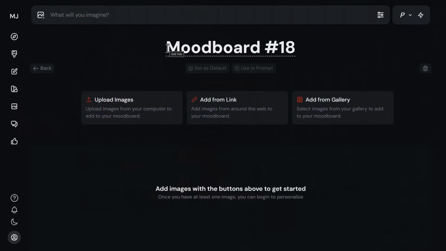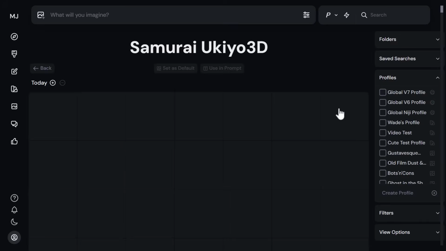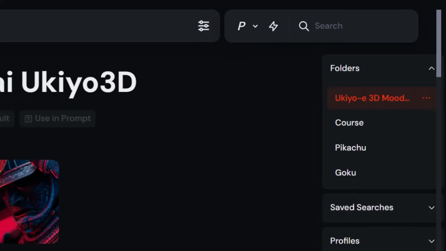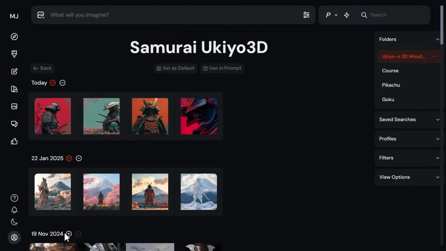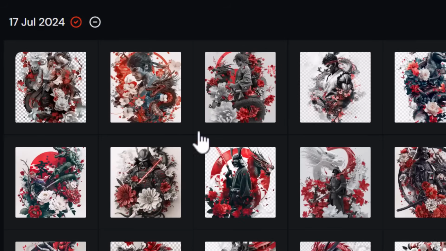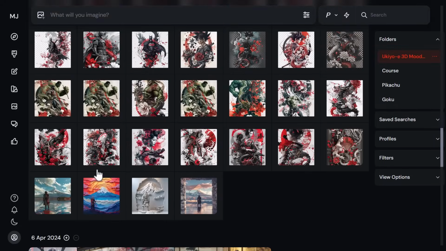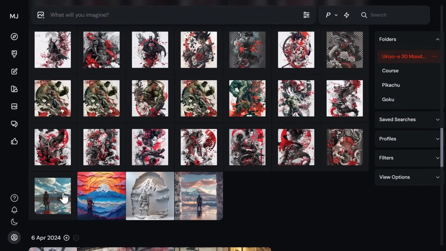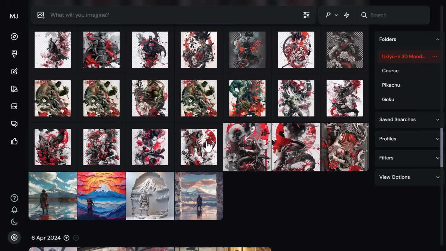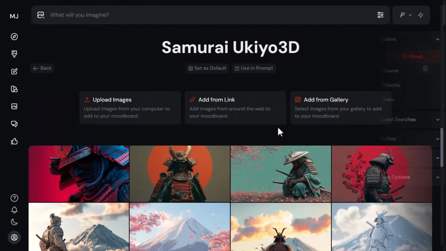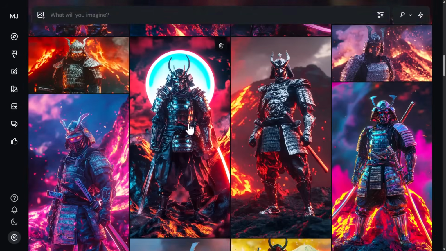To keep it easy to identify, I'm going to call this one Samurai Ukiyo 3D. Again, I add from gallery, go up to my folders, click on this, and I can just simply go through and add these all in. I'm not going to add all of these because there's a whole bunch of them here. So I will deselect by holding down Shift. I can deselect images that either won't fit or maybe be a little too repetitive, get a bit more selective about which ones make their way in. Now I have this mood board full of samurais.